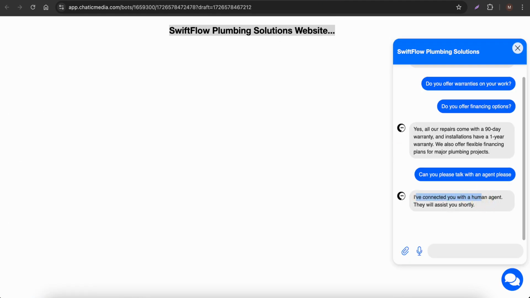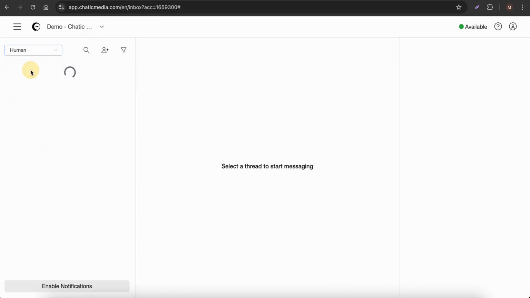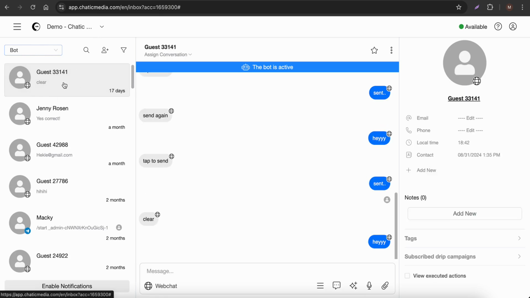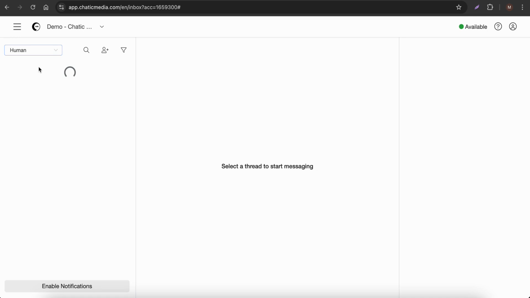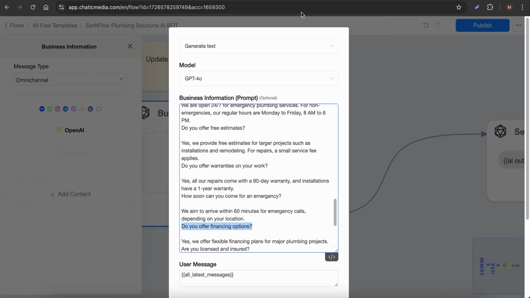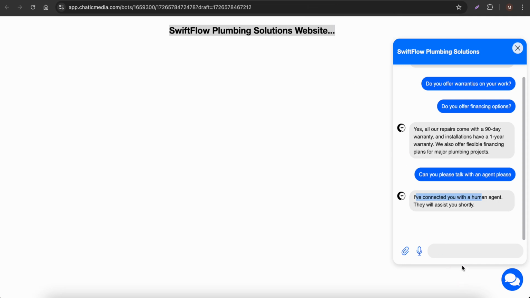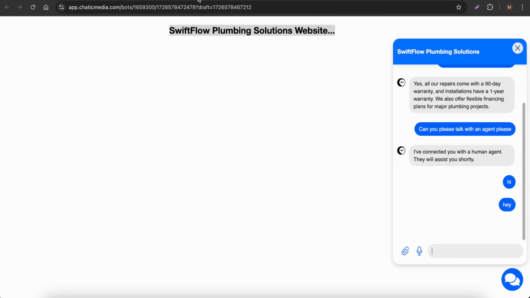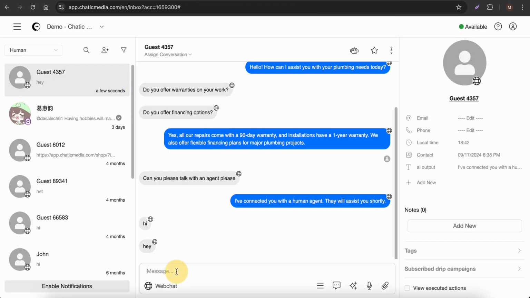So now if we go to the human folder, we should see this particular conversation, but if we go to the bot folder, we no longer see that particular conversation. So the reason is that particular chat is already transferred to the human folder. So now if a particular customer sends any sort of messages over here, they won't get any sort of replies from the bot. An agent has to reply right here, and they can actually talk with the customer as well.